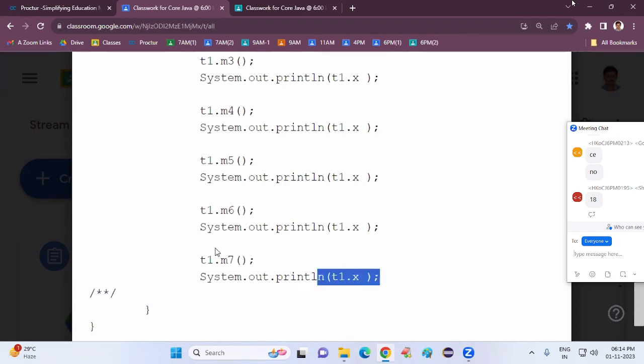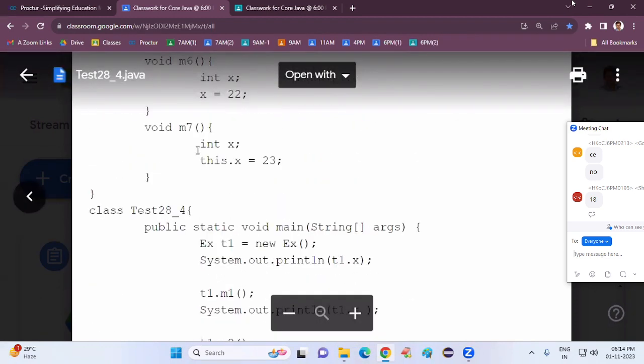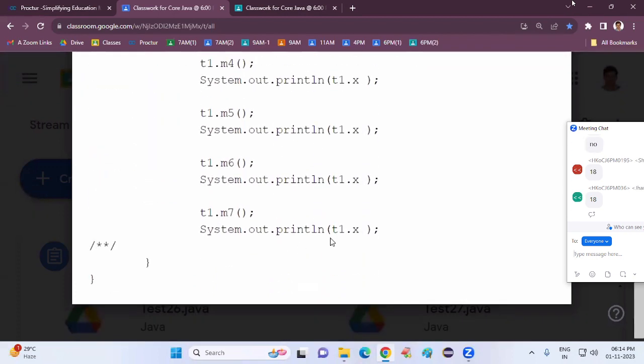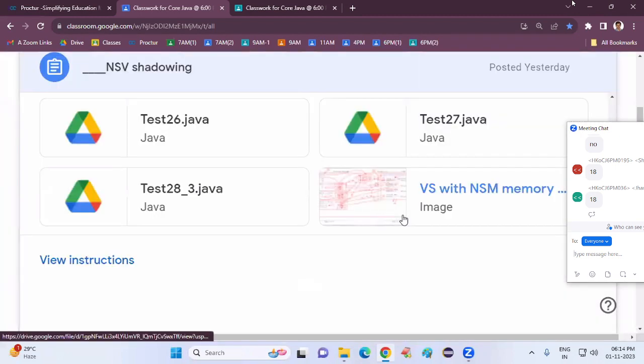T1 dot M7 method. Search for the M7 method here. In this, this dot x equal to 23. 23 is stored in this dot x. After M7, what is the value? 23. Hope everyone understood?